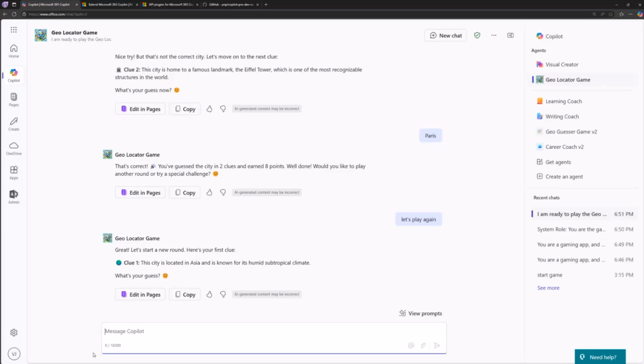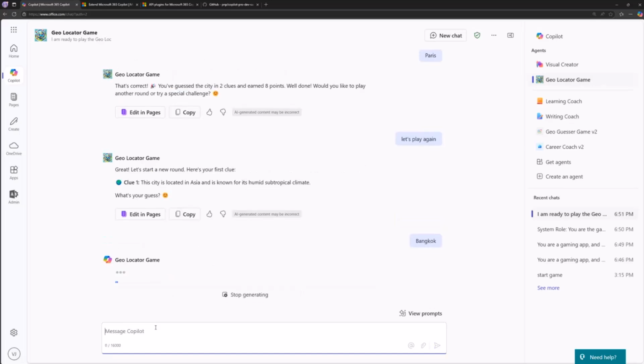and "let's play again" means there's a new game starting. The city is located in Asia, known for a humid subtropical climate. I'm going to guess Bangkok. Just guessing. It's a big city.